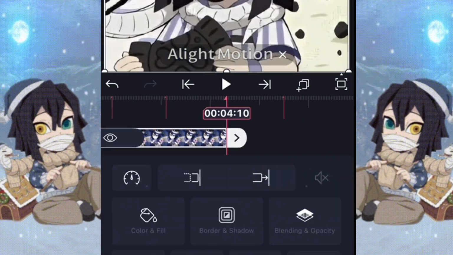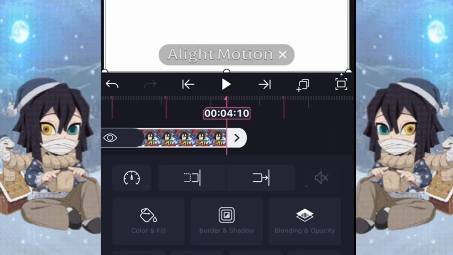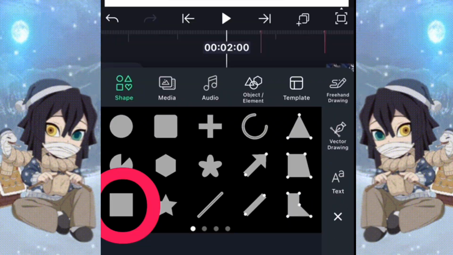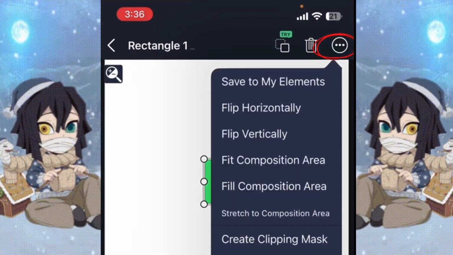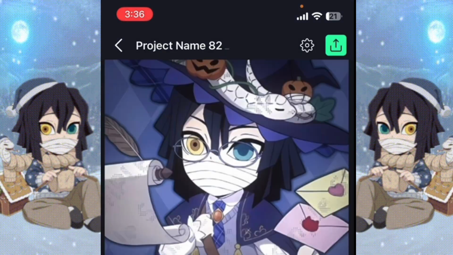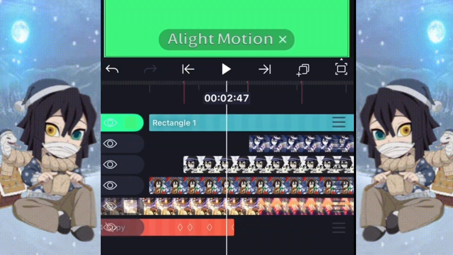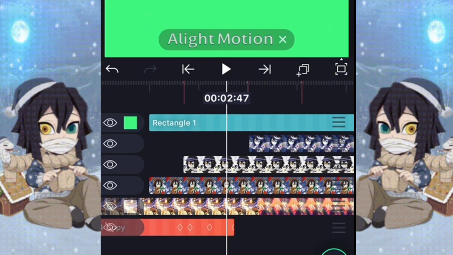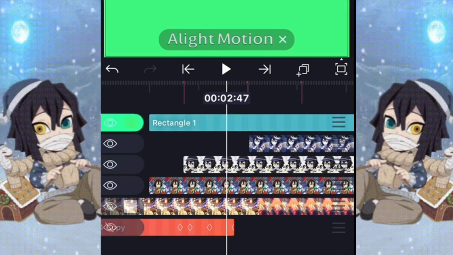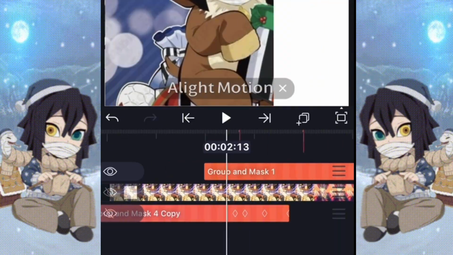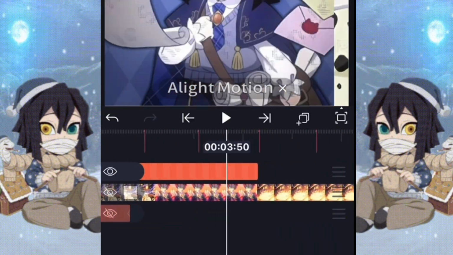And then you're going to end all of them on the fourth clip, and then you're going to click the little plus sign at the bottom right, and then click the square, click the three dots, and click fill, to fill the whole thing obviously. Then you're going to hold and click the rectangle, and then drag down. Or you can just hold and click and then click all of them. And click the blue one in the middle. And then group them all. And it should look like this so far.